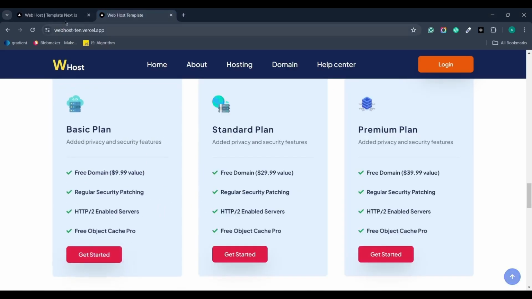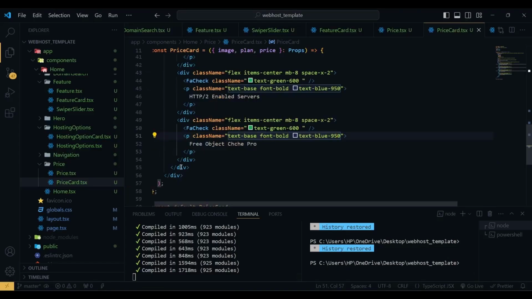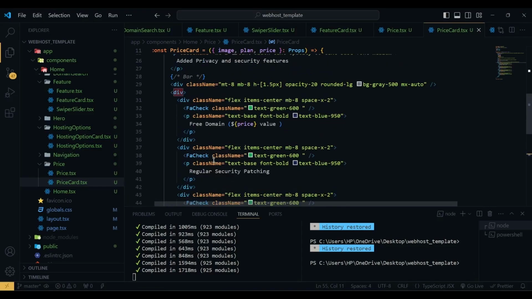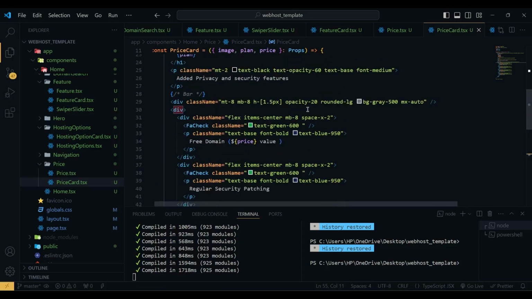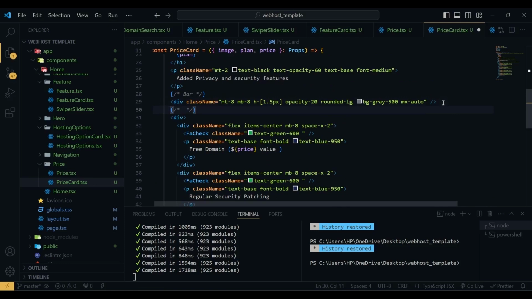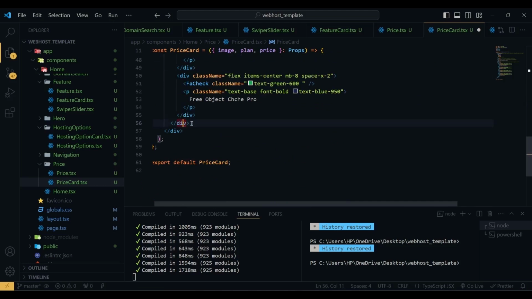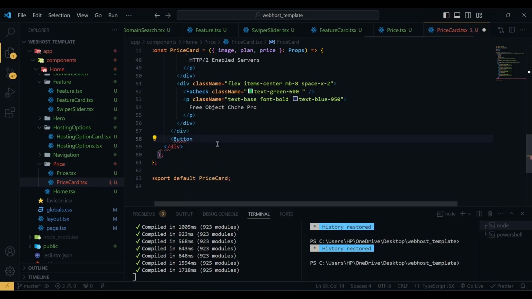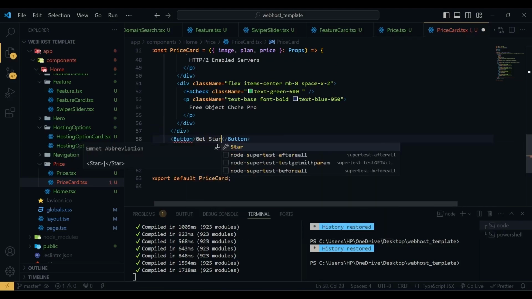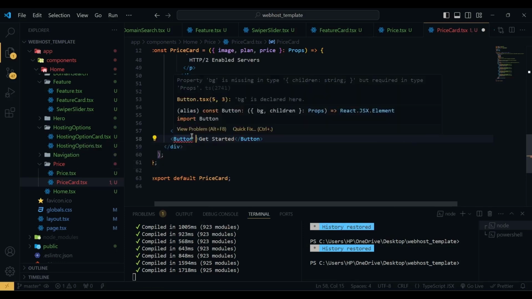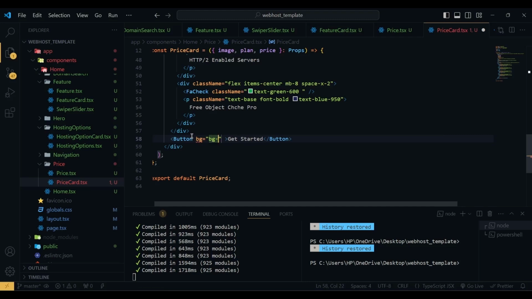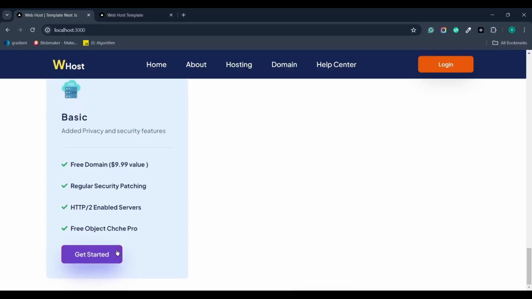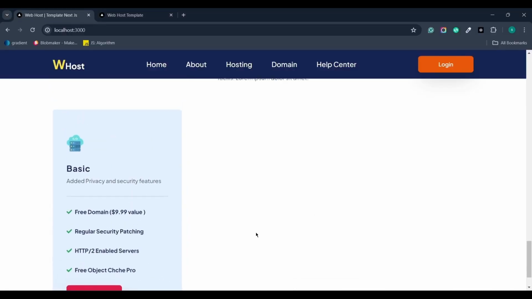Then we have this get started button. So for this, after this div, here we can give a comment like list, and then after this div we are going to use our button component, which is coming from our helper, and here we have get started, and here I'm going to pass a background of bg rose 600. Now if I save, here you can see we have our button, which looks very nice.